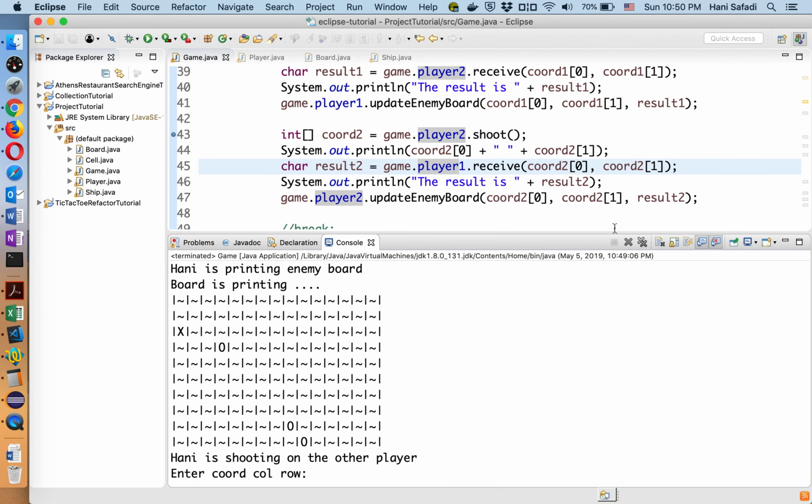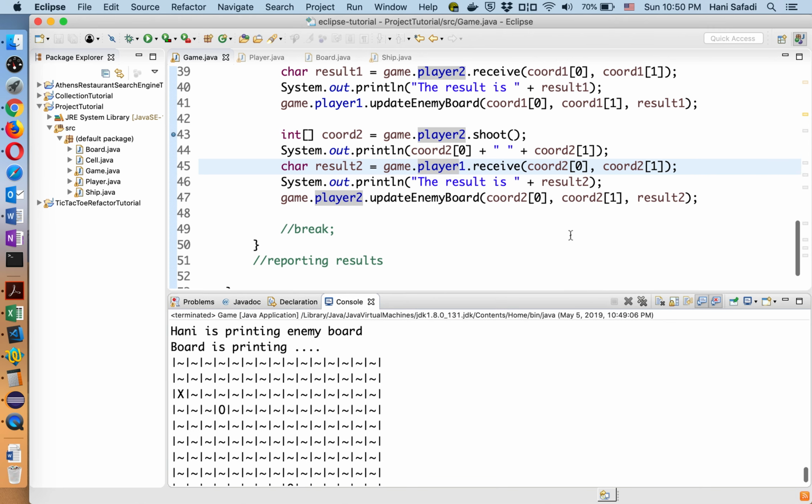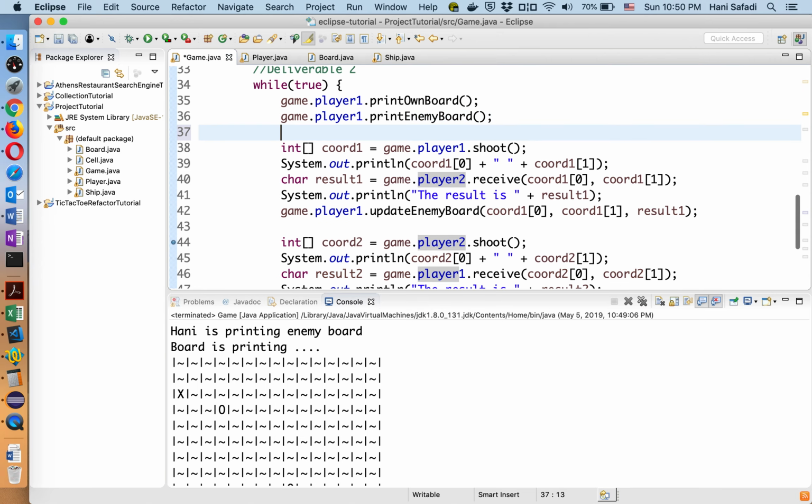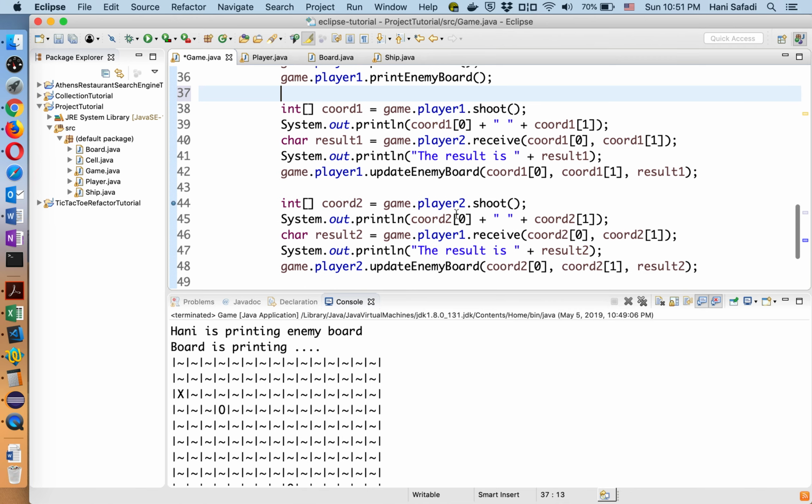So this is pretty much an almost complete implementation of the game loop. We broke this shooting logic into two methods. One of them is shoot, the other one is receive. Shoot will basically probe the player to make a choice about the target coordinates, and receive will communicate these target coordinates to the other player and get the result, whether it's a hit or a miss. And then this result will be used to update the player's knowledge of the enemy's board. So the two players have to go through this process.